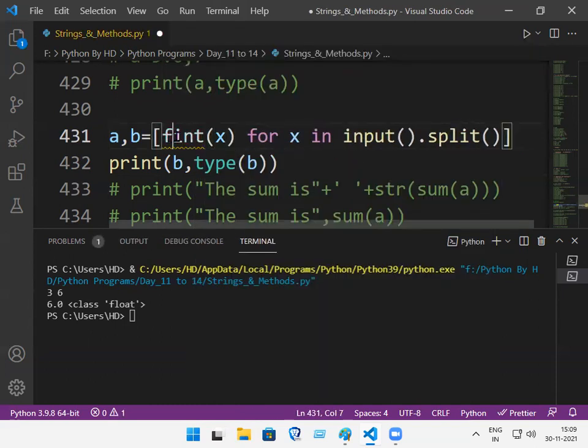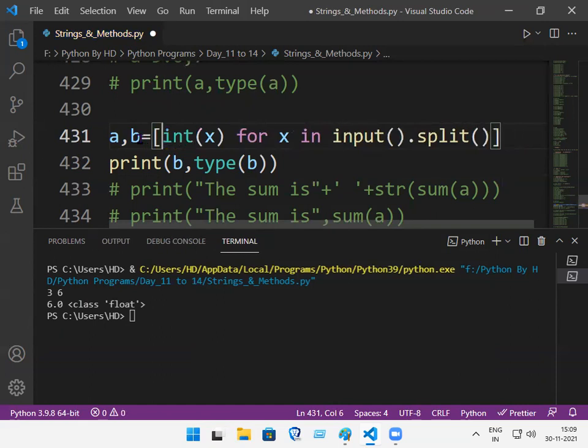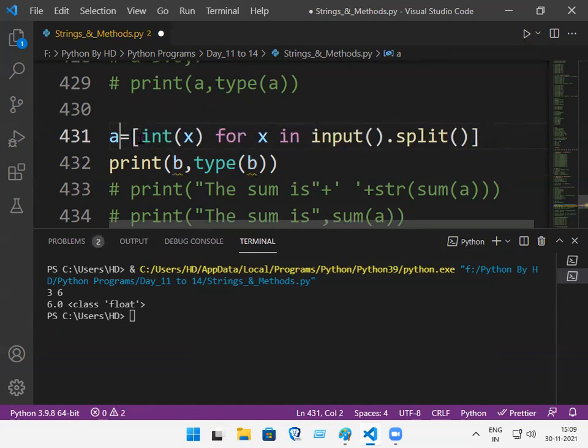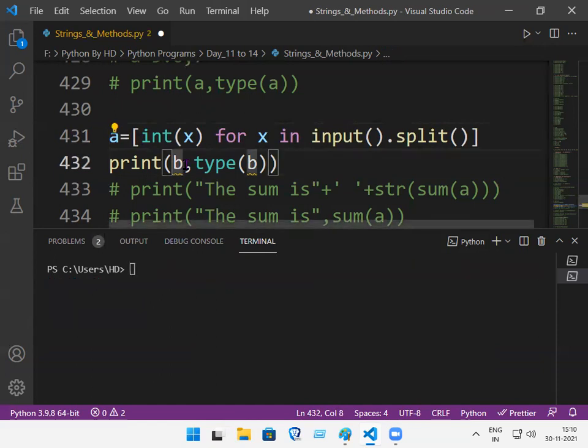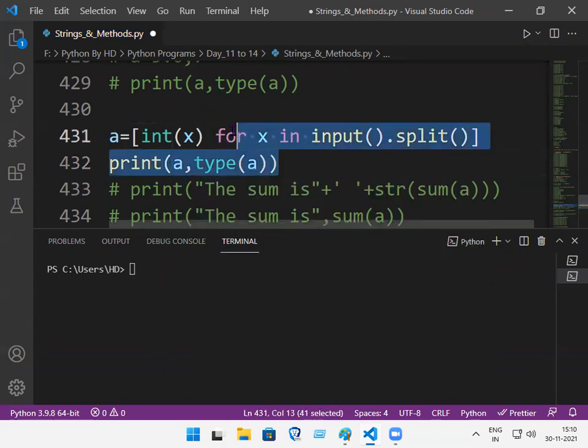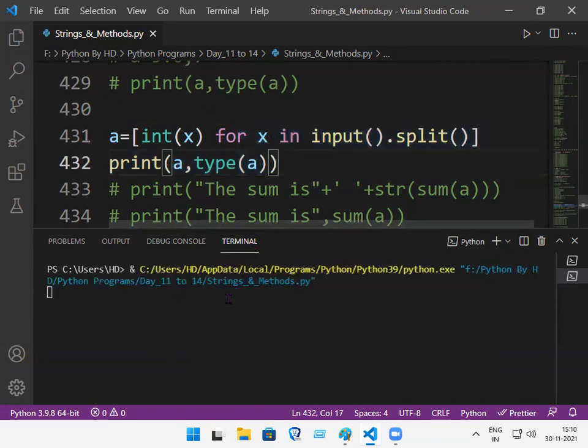So I'll keep the int of x. All of A, B are what type now? Int. Now a single variable can have what? Multiple values. So let me keep A here again. A single variable can have multiple values, and splitting by what there? Space. Suppose 4 space 7 space 9. What will I get in the box? 4 comma 7 comma 9. And what type? Class of list.